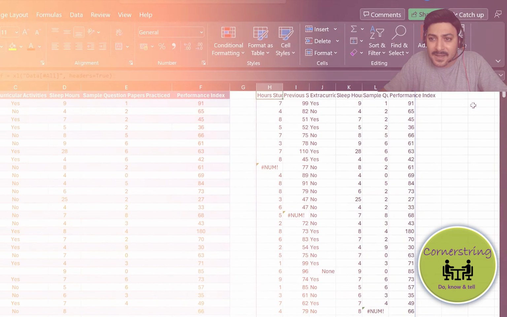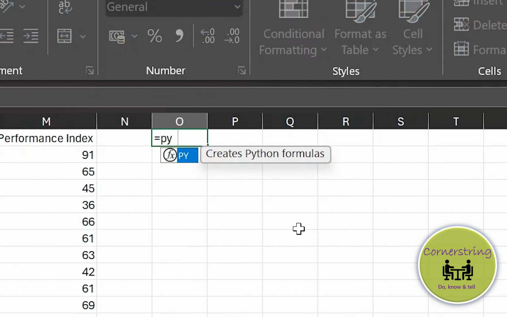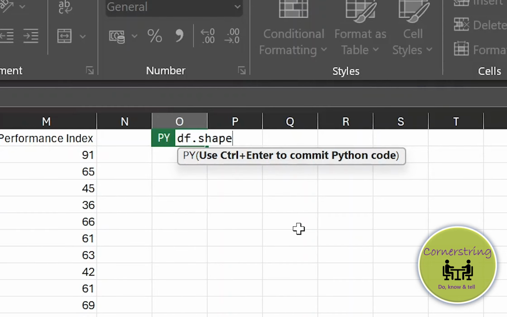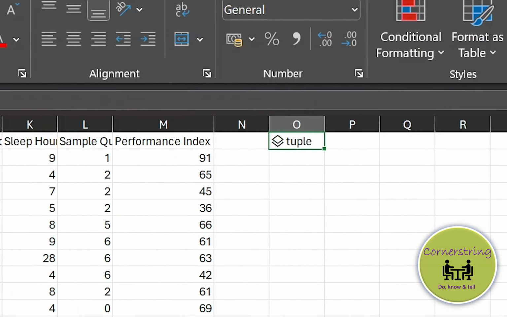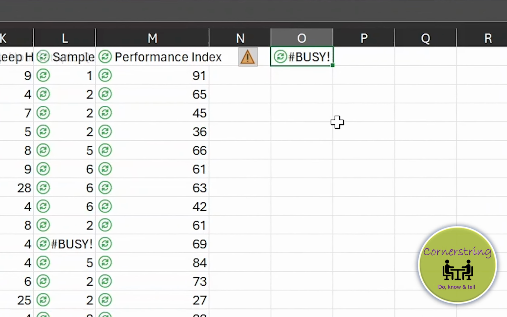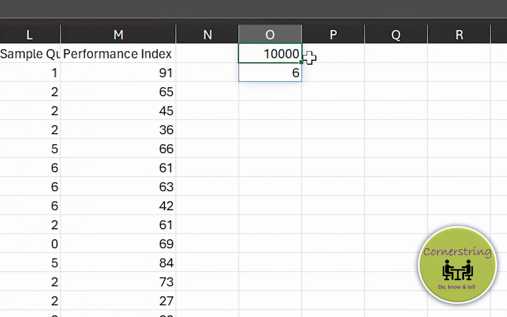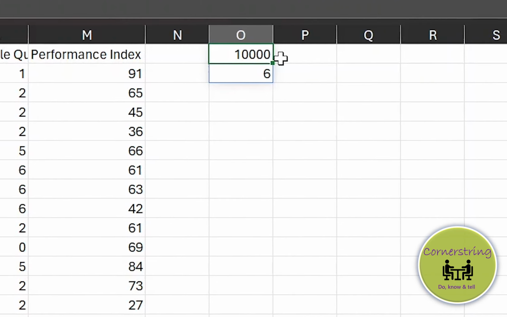Okay, so the next part is that I would like to know the shape of my data. For that I can use df.shape and hit Control Enter, and this will return a tuple, and in the tuple you will see the Excel value. In the Excel value you can see 10,000 is my number of rows and 6 is my number of columns.